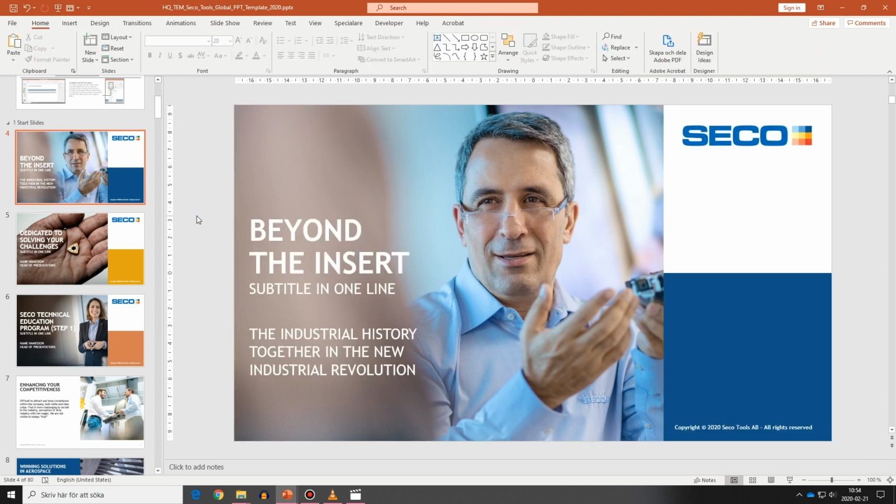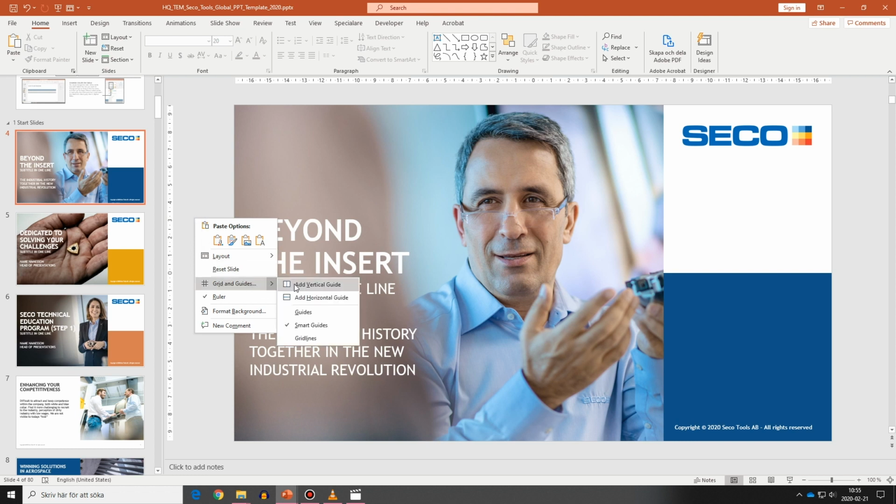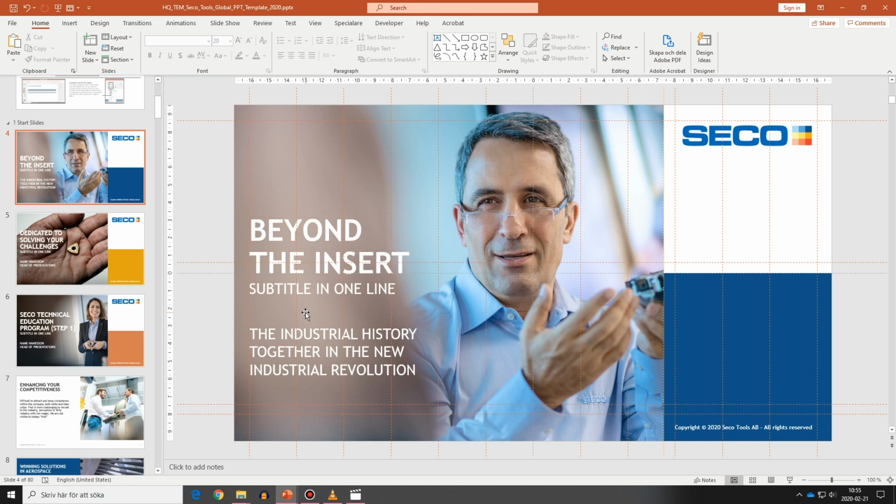If you add new content to an existing slide without using the placeholder or the template design, make sure you adjust your objects to the red guides in the template to keep the design together in your presentation. View the guides by right-clicking outside the workspace and select Guides. Remember also not to add too much information and that the objects you add follow the Seco graphic guidelines.